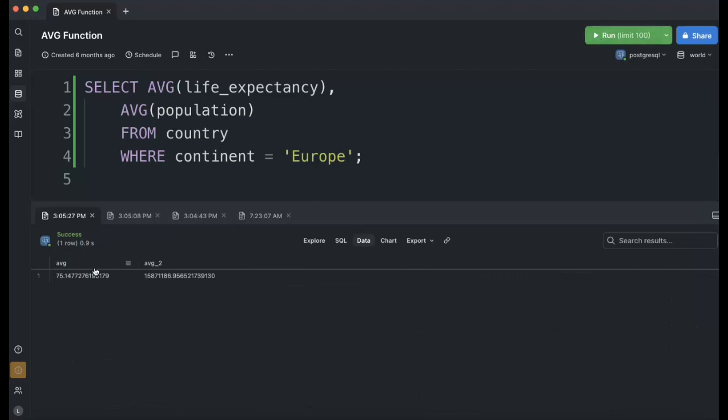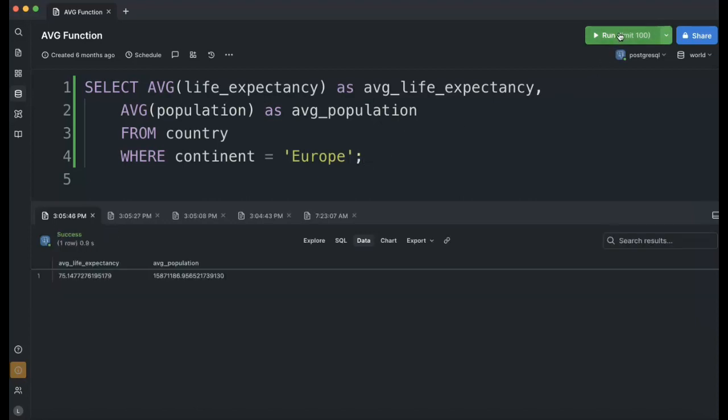You see here how the results are called average and average2. Not quite clear what this means, so let's use an alias to make that clearer. So we'll do as average life expectancy for the first one, and as average population for the second one. And this will just make our results a lot clearer, really useful when you have two calculations.